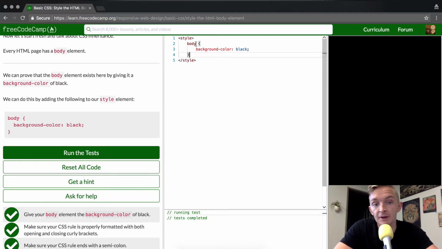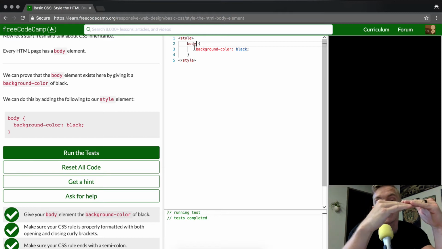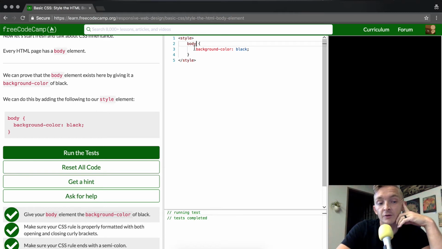So being able to write to the body is something that's important, because being able to style the body is basically going to have inheritance across the rest of the HTML document. And as we move forward, I think you're going to learn more about that.